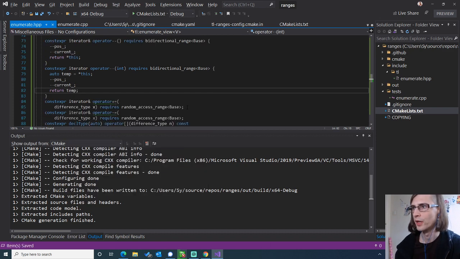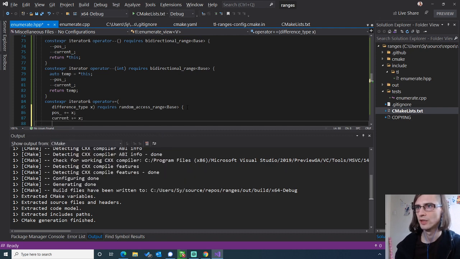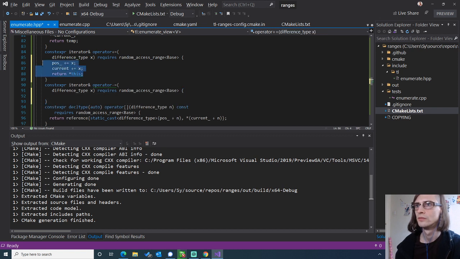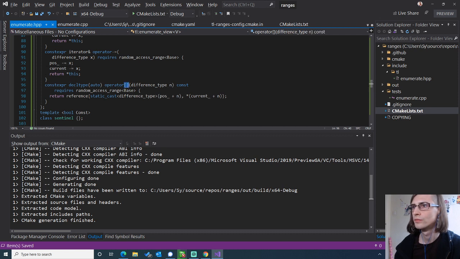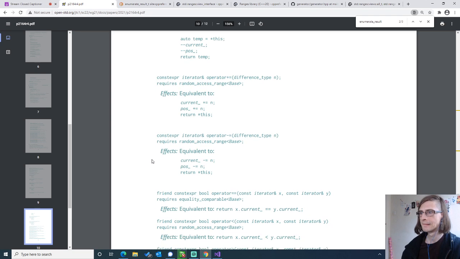Okay. Then jumping around, we do pause plus equals x, current plus equals x, and return this. Same deal here. Oh, don't lock up on me. There we go. All right. And then this, I think this should be fine. Just casts our difference type, and then increments our current one. All right. I think that should be fine. Yeah, it looks good.